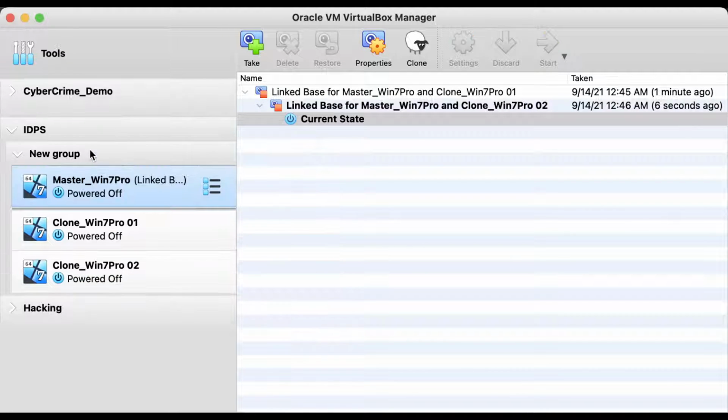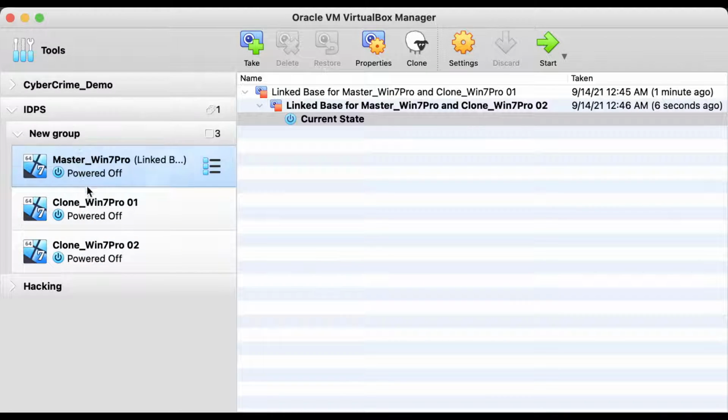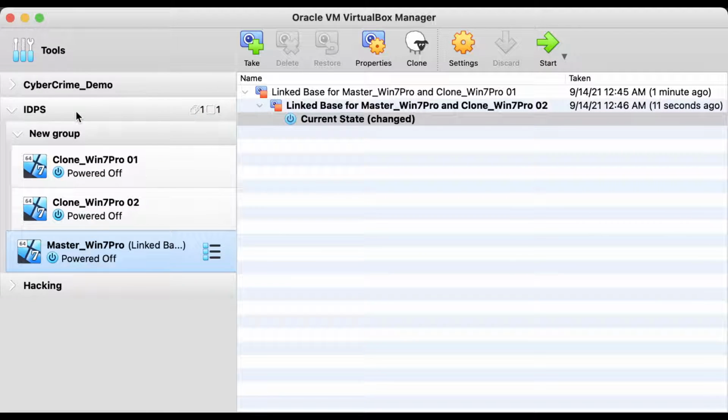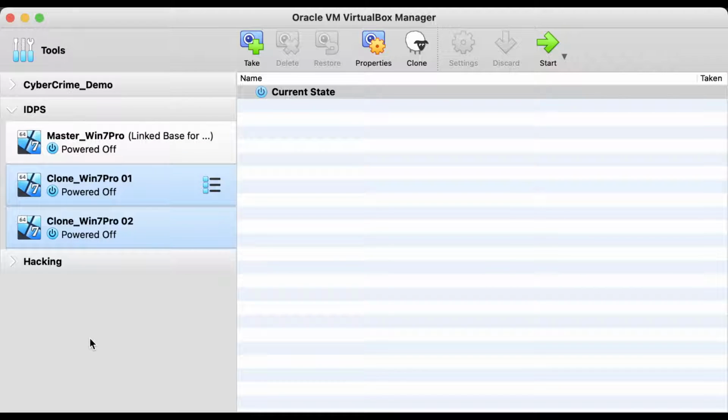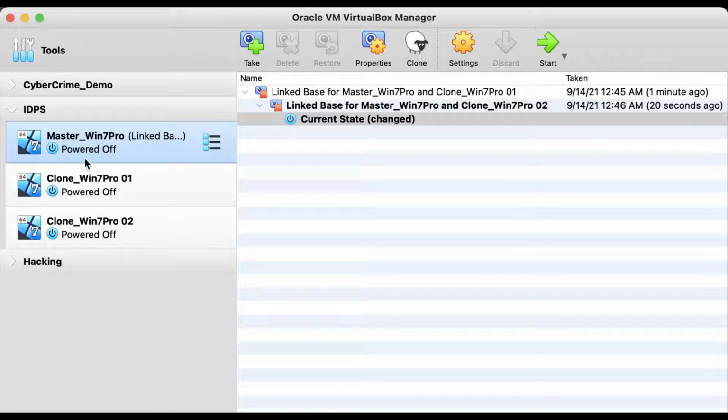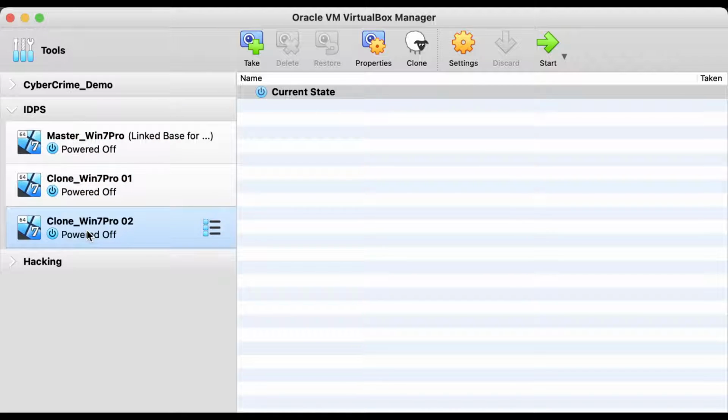And I'll move that to the top. And master right there. And all 3 of those should be out of that group up into the IDPS group. So I should be able to remove this group, ungroup those there. So there we go. We have the master, clone 1, and clone 2.